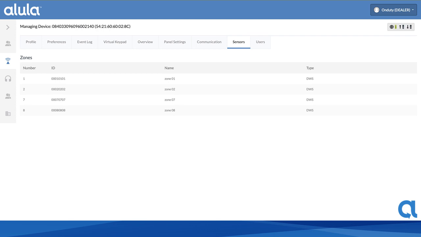And this is where you would manage devices? Yep, so here is where you're actually going to be able to see all the zones that are in the panel. So you'll see on here zone 1, 2, 7, and 8. You can go ahead and give it a name, and this will reflect through the notifications and through the event log because we're changing it here on our platform.